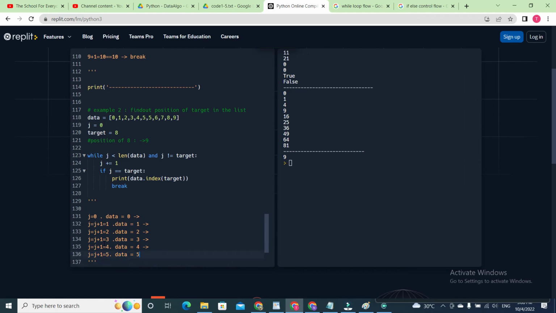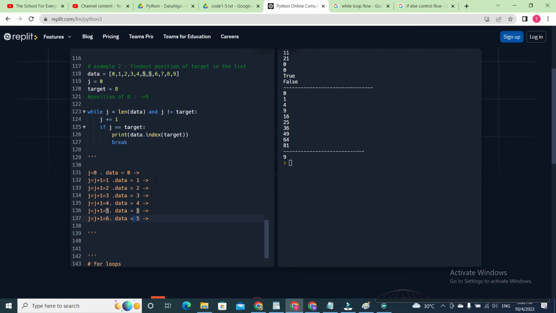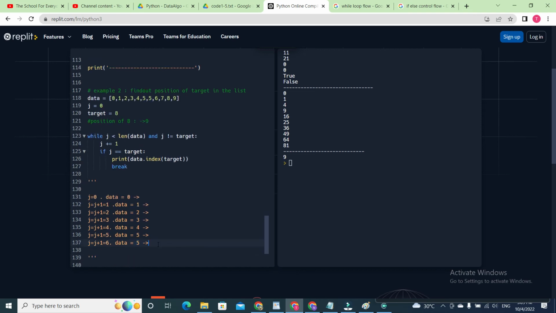But now, when j keeps being added 1, which is equal to 6, the data is not 5, it's still equal to 5 because it's not incremented, because the 6th element of the list is actually 5, right? So the data is not incremented along with j. So in this case the 6th element is actually 5. So now data is equal to 5. Okay, so j now wants to increase by 1 to 7. So the data is equal to 6.